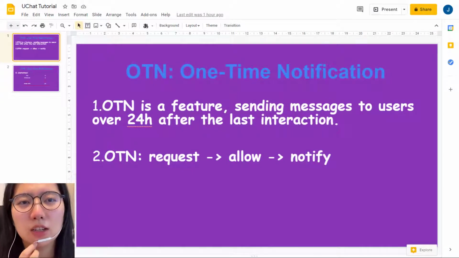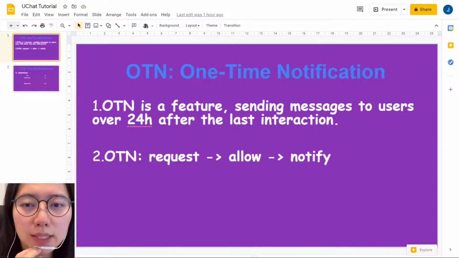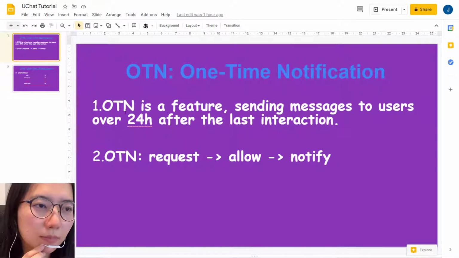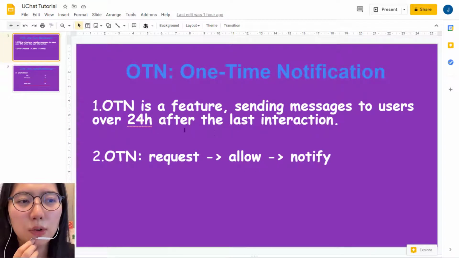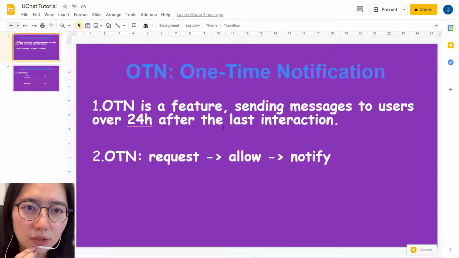Today we are talking about Facebook OTN, one-time notification. To begin with, there are a couple of things to explain. Number one, OTN is a Facebook feature. It allows you to send a message to a user over 24 hours after the last interaction.